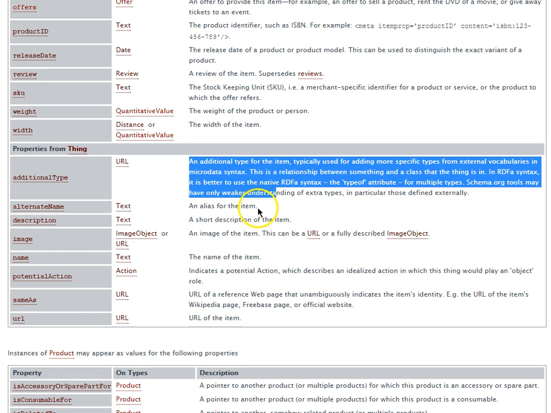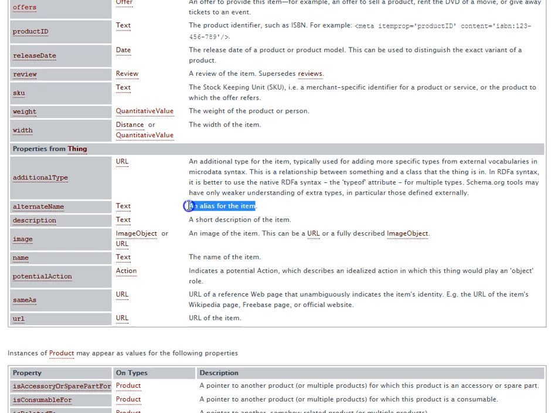Again, that could be used. Let's say there's another name that you call the blade for the mower or the blender or something like that. Description, of course, that's pretty self-explanatory. The images, okay, sure, no problem. Name. Indicates a potential action which describes an idealized action in which this thing would play an object role. I'm not sure what that one is.